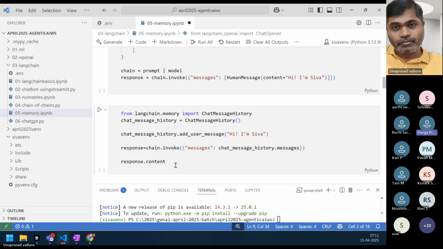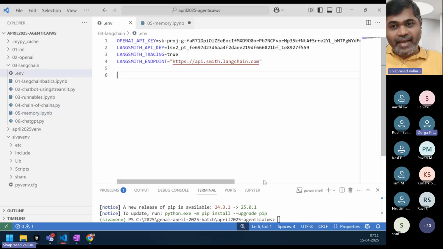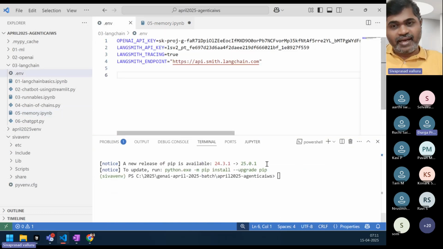How did you get the trace over there? Did you enable anything? I'm just trying to follow you. So I installed Langsmith. That's it. I installed Langsmith and I have set these keys.